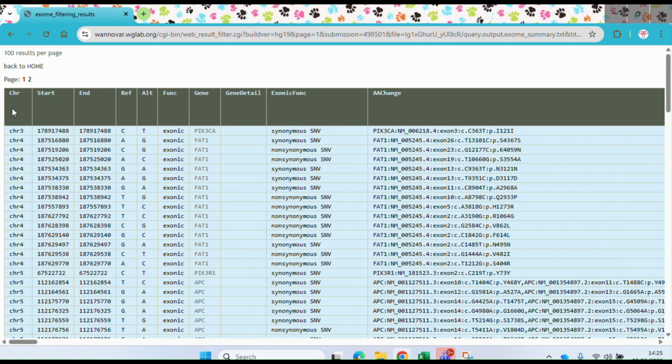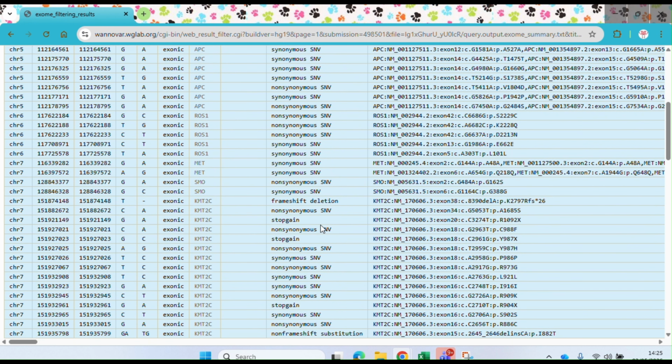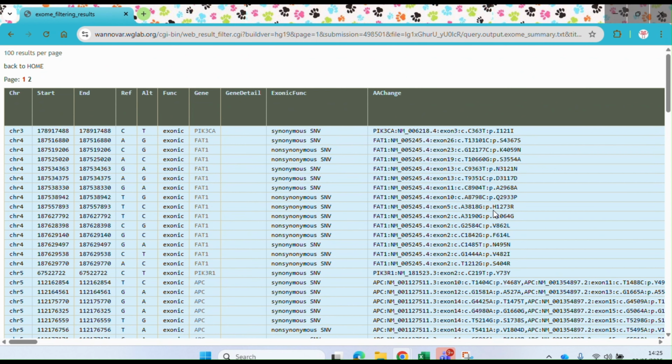This file gives me the chromosome number on which the variant is present, and the position. The position is split into start and end, which is very useful for frameshift mutations, where more than two bases are changed. It also gives the reference allele and the alternative allele, the region and the gene where the variant is present, and what type of mutation it is: synonymous, non-synonymous SNV, stop gain, or frameshift. So all the information is there.